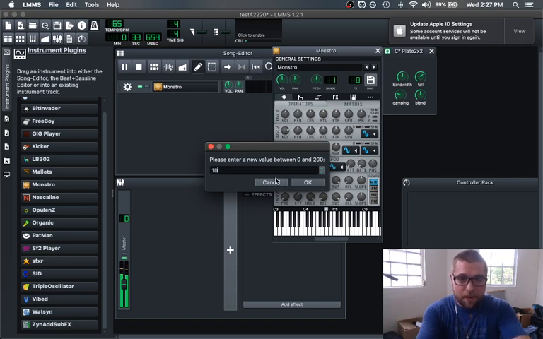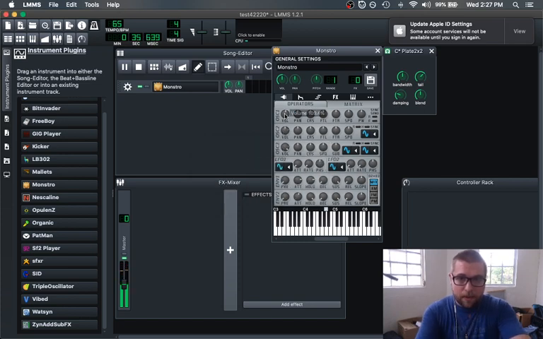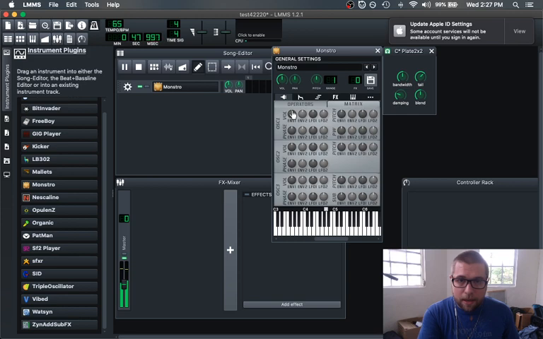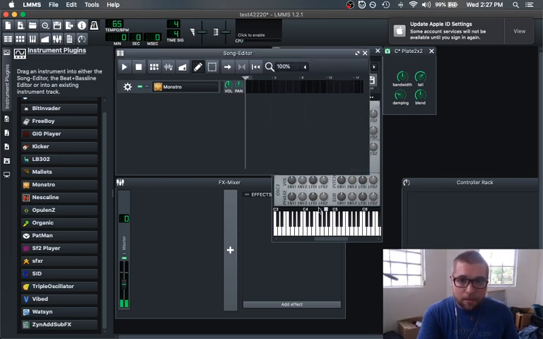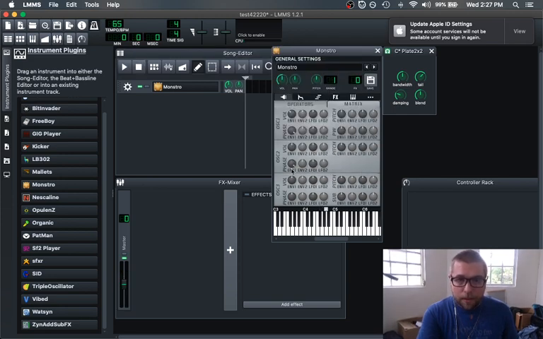Let's bring these volumes back down to 100%. That way it won't be clipping as much. And then we can actually bring down these envelopes a little bit too. Let's pause that for a second. Pause. Just making my sounds as slow as possible.